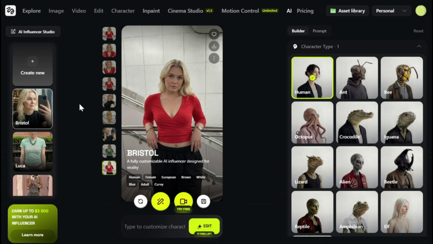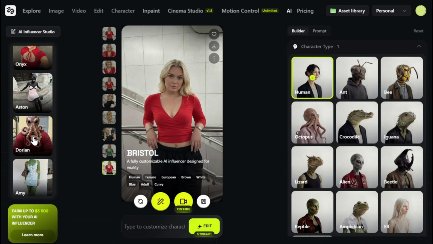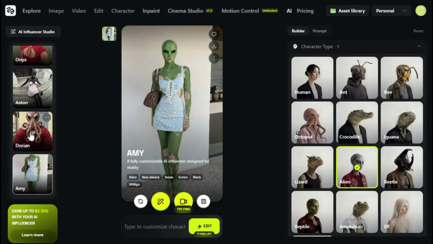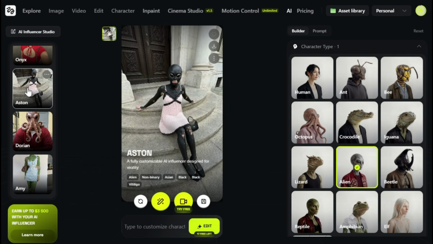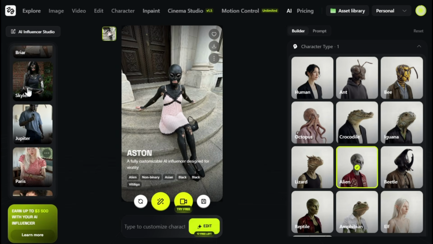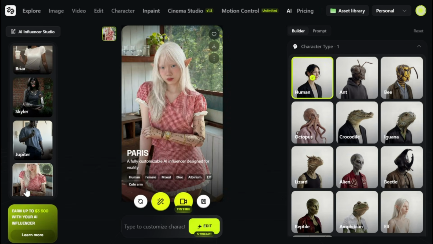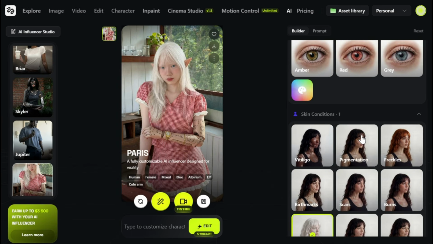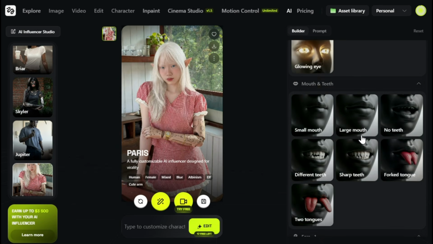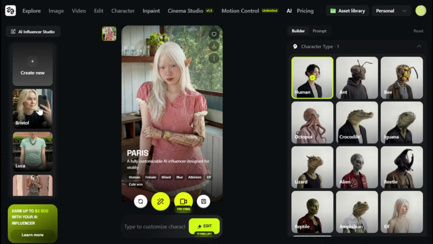Now this is where all the magic happens. It's a very simple interface. Here you can see some pre-generated influencers. You can just click on any one of them and get started right away if you want, but I really wouldn't recommend that. I would strongly urge you to create your own. But if you want to see all the settings used to create an influencer, you can simply select the one you like, and then on this screen you can see all the settings. This gives you a clear idea of what you can really do with it. Pretty awesome, isn't it? Now let's create our influencer.